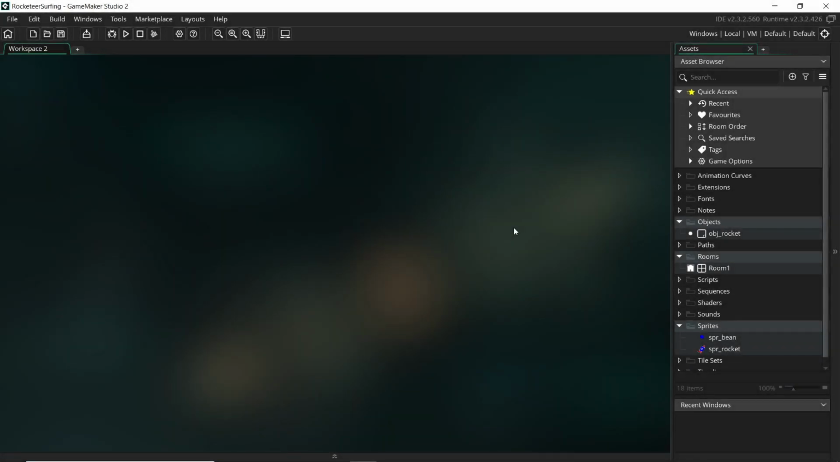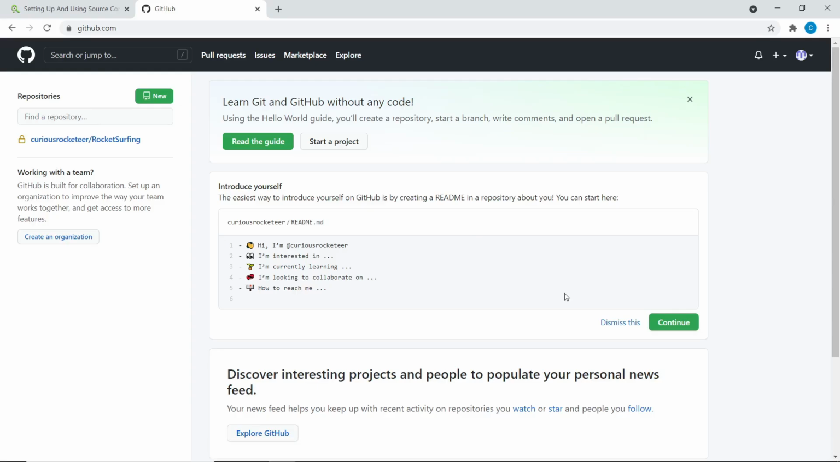You can see it doesn't have much in it except a couple of sprites and an object. I started this series with just an empty project for the sake of simplicity, but you can absolutely go into this with a larger project already set up. It doesn't matter. So I have already installed Git, which is our source control system. We'll be downloading that in the next video.